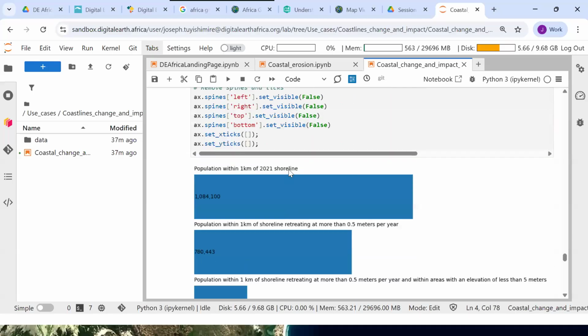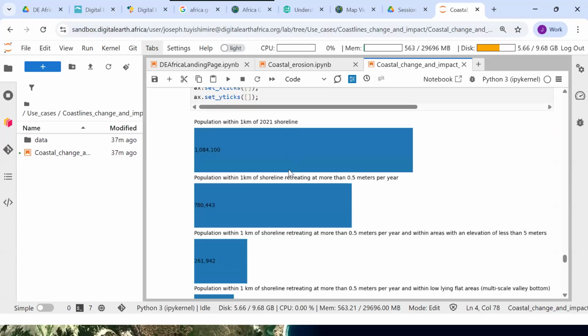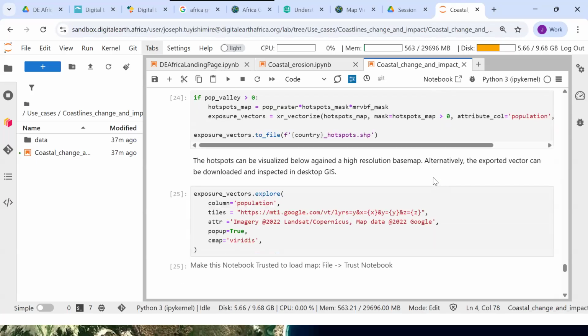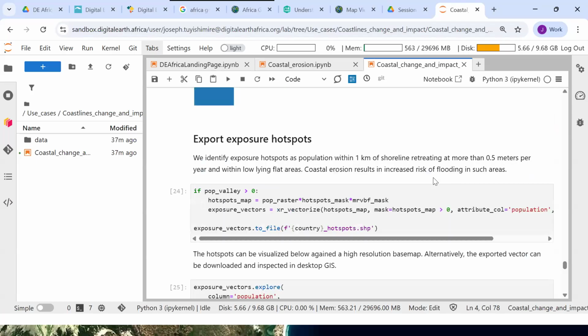We could also combine this with the grid population data to understand the number of people that may be impacted by the coastal erosion for our country, and then we can export the results.